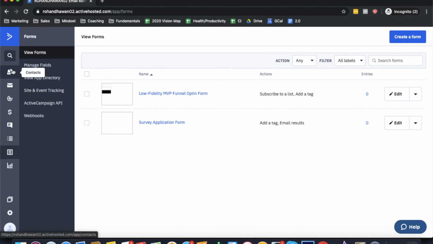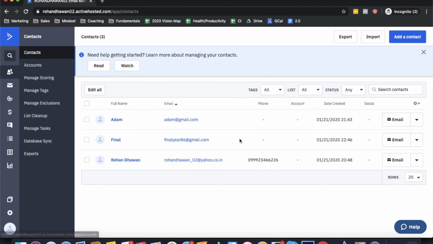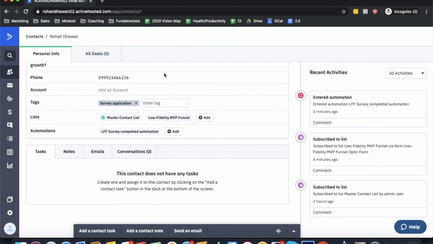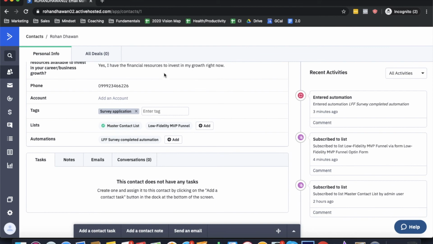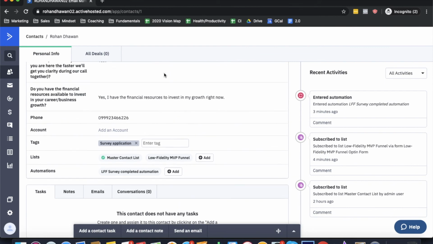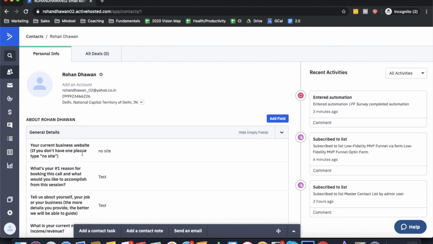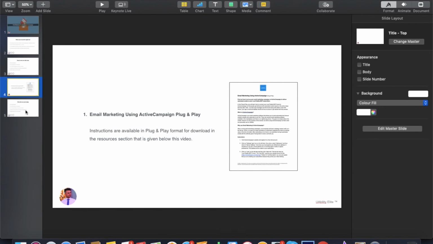So the other thing we can do is we can go to our contacts, and we could just try to look at this particular contact over here, and you would see that the form data is already over here. Okay, and the relevant tags are being added successfully as well, and things are working just fine. Okay, so this is how you actually build this whole thing up.